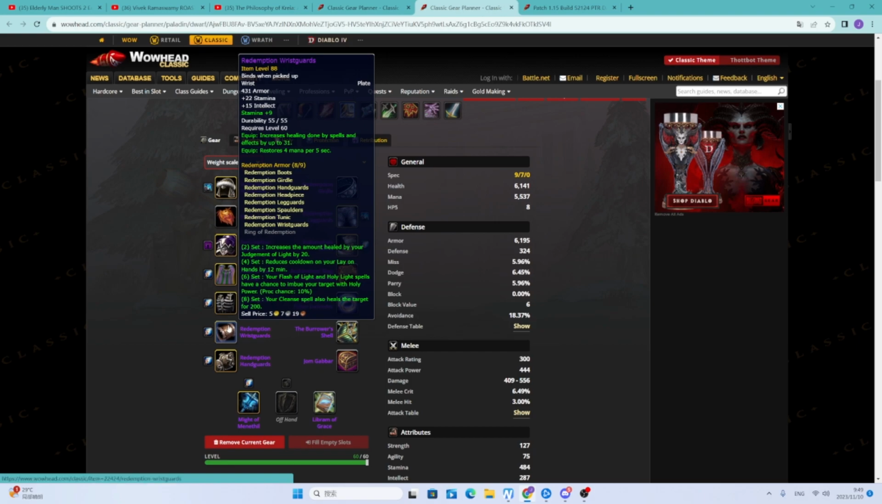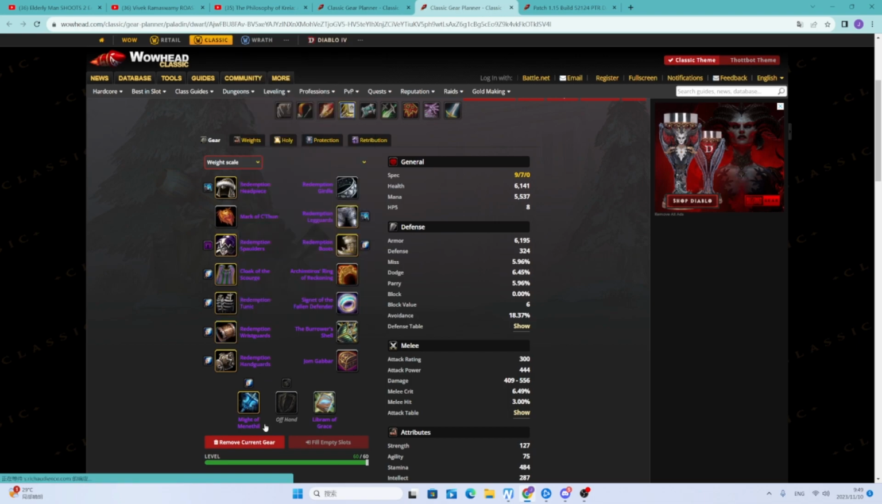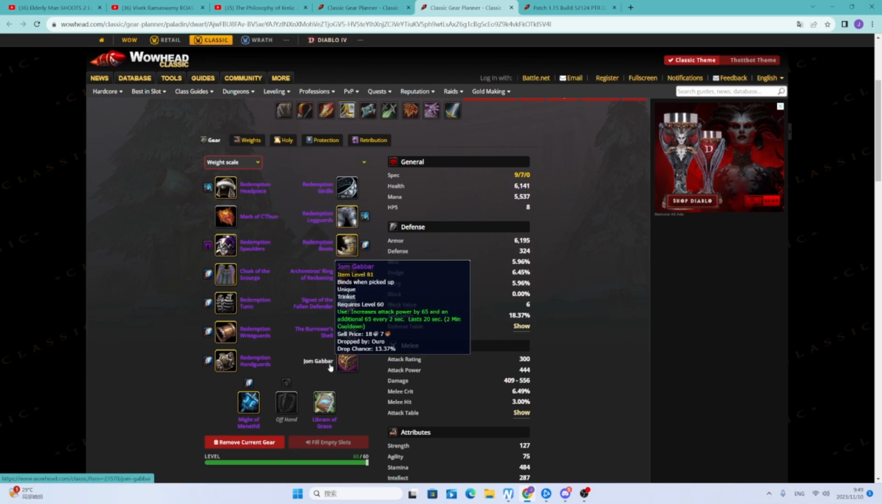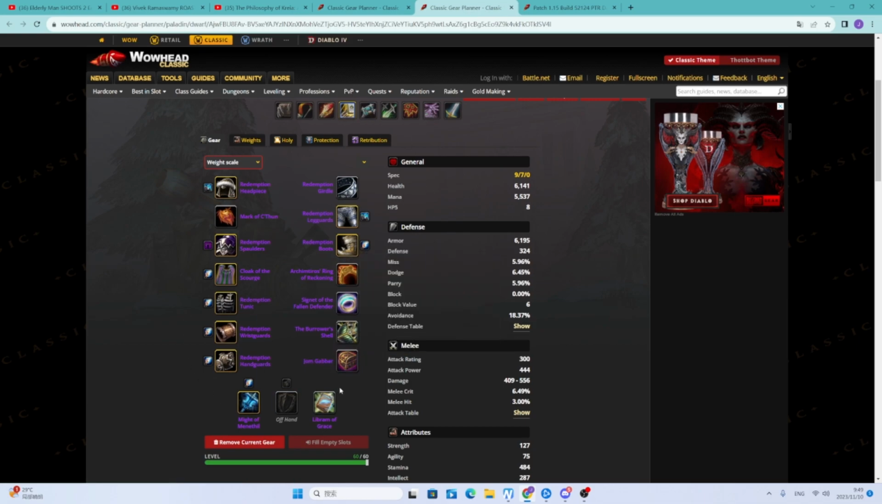I wanted to do the math on a full Tier 3 Season of Discovery DPS stamina build. What does it look like? Might of Menethil, Crusader, all that good stuff. This is why Jom Gabbar is here, because on something like this you'd want to use Jom Gabbar in a Wreck Bomb as opposed to just about any other trinket. But as you can see, we are now well and truly over 6,000 HP.